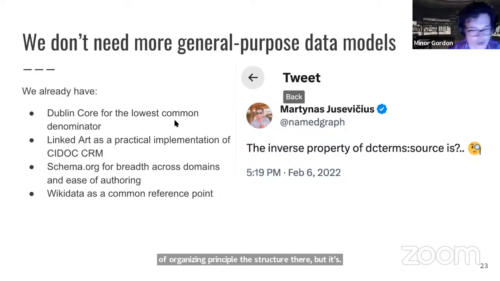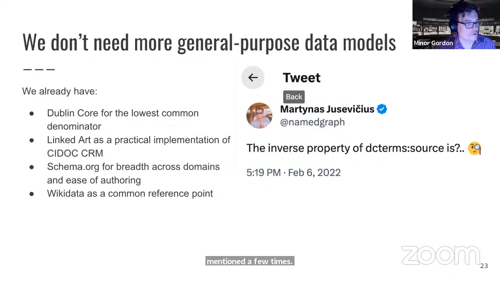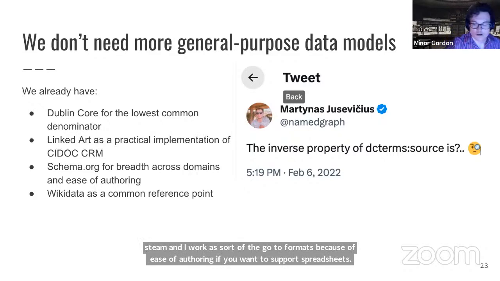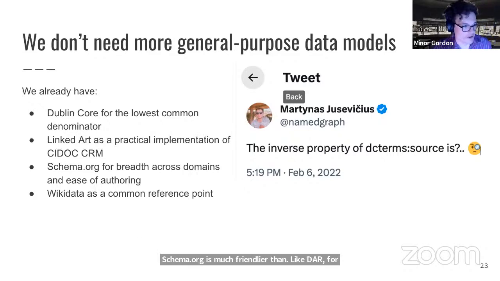Linked Art, I've mentioned a few times. Within the last year, I've switched to schema.org as the go-to format because of ease of authoring. If you're going to support spreadsheets, schema.org is much friendlier than Linked Art, for example, which has a lot of nesting of blank nodes and so on. And then Wikidata is a common reference point for doing sameAs and enrichment.